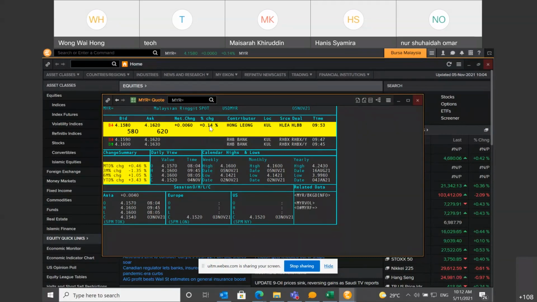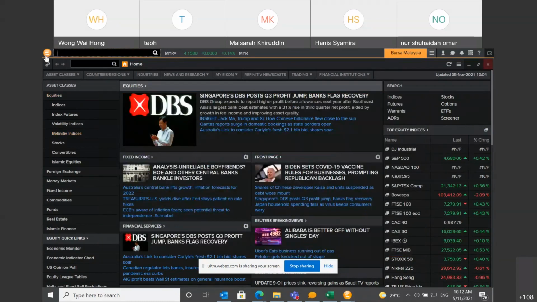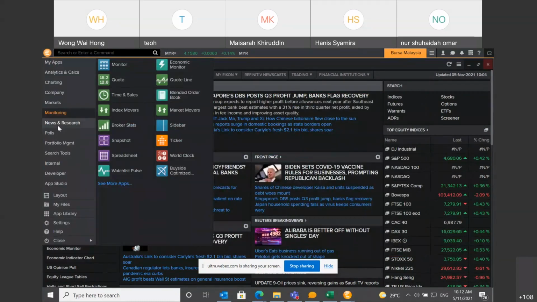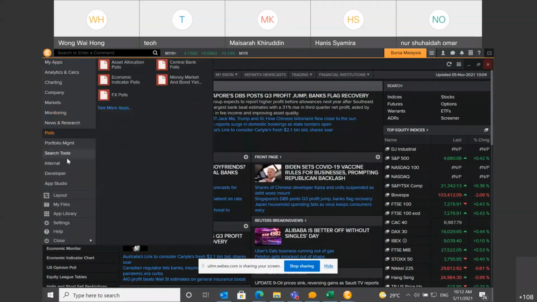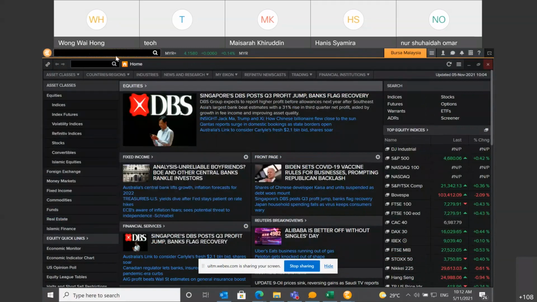Once you're in Eikon, coming back here to these tabs, there are various different tools. On top here is the search box. This is very similar to your Google search. You can just type it in.